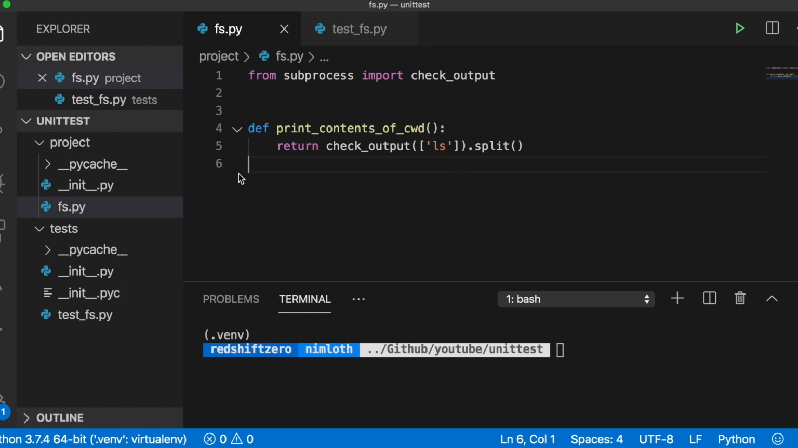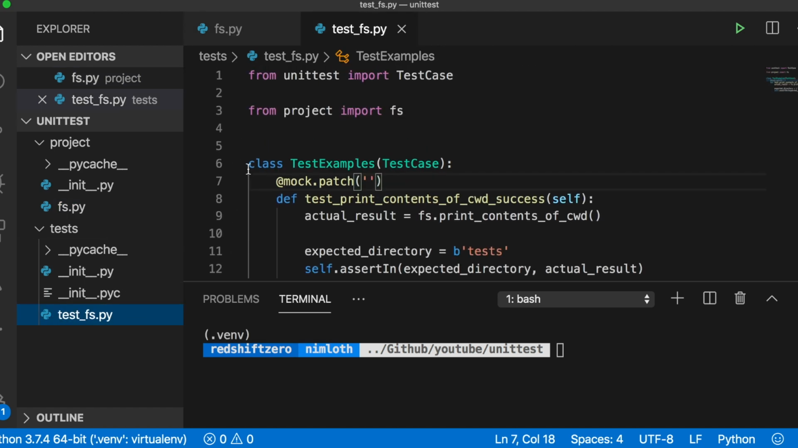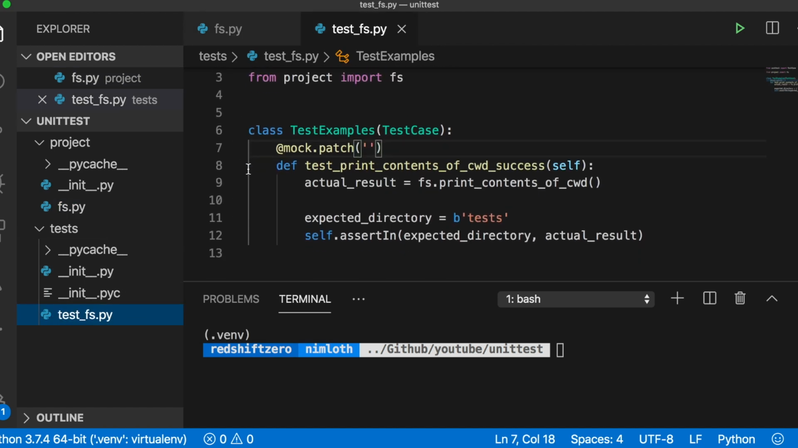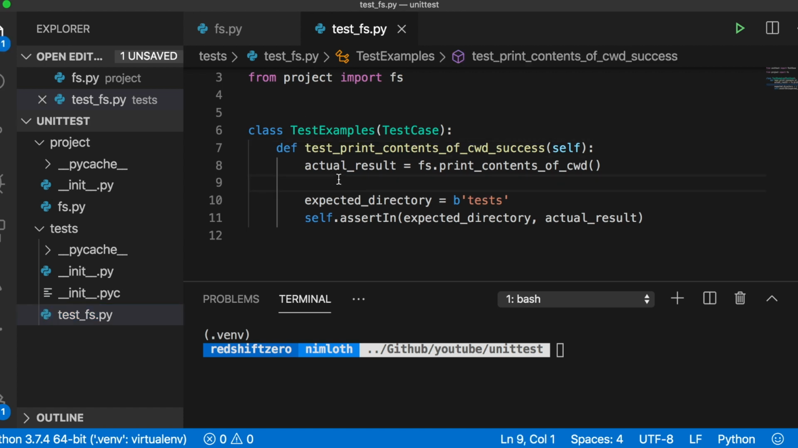So let's take a second to observe the structure here. We have a package project that contains a module fs. That's the file we're looking at. We have a separate directory tests that is at the same level as project, which contains our test suite. And right now that consists of a single file, test_fs.py, and that contains one test case, which will run the single function in the package code.